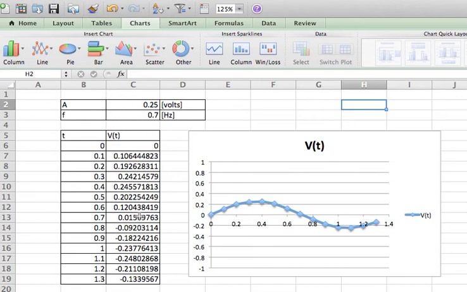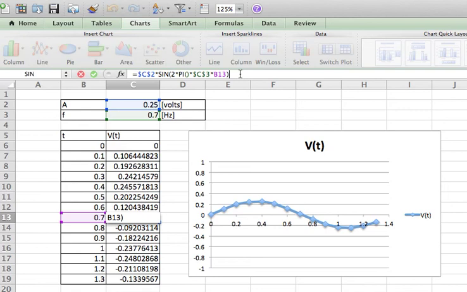Notice that when I click on one of these cells down here, I can also click in the formula bar, and I can see indeed that my formula in this cell is pointing to the time, and it's pointing to amplitude and frequency that are fixed up here. And you can see everything's color coded. B13 is purple, C2 is blue, and C3, the frequency, is green here. So there's a nice, hopefully useful demo for you on creating sort of a control panel for a plot.